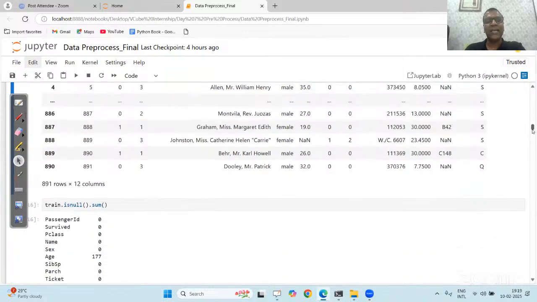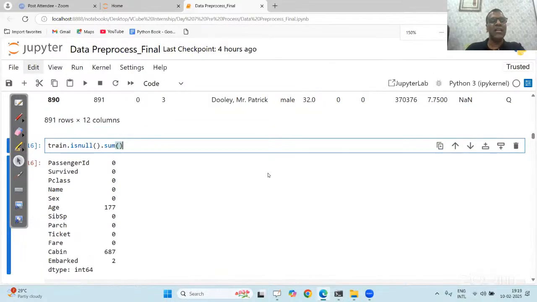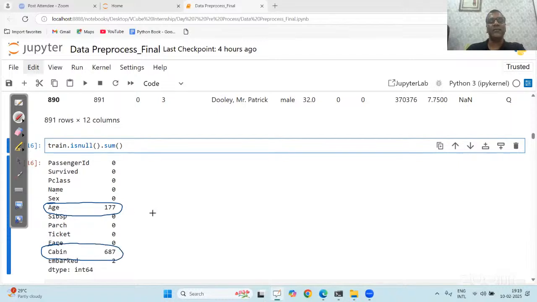Now, look at here, please, isNull.sum. Whenever I call the isNull.sum function, it says that the age feature has 177 blank cells and the cabin feature has 687 blanks. So, shall I fill this data using the imputation technique?